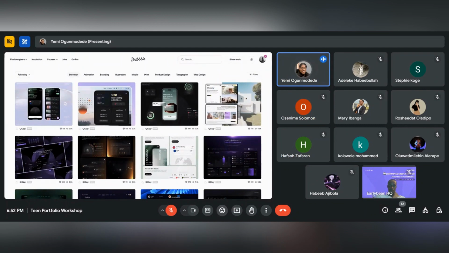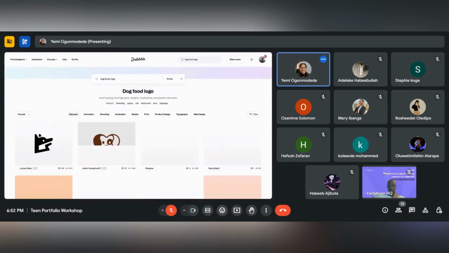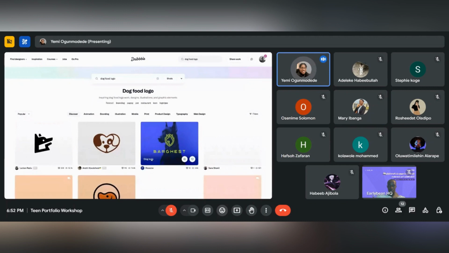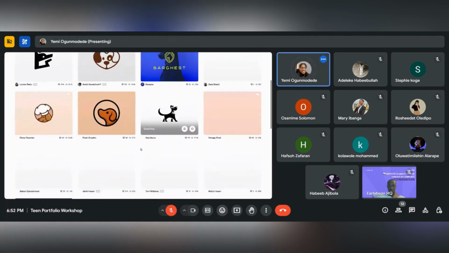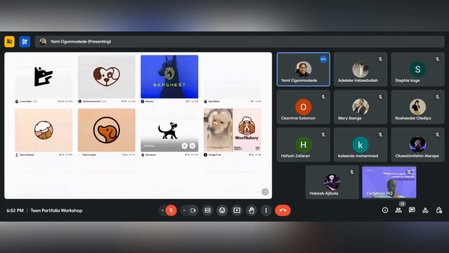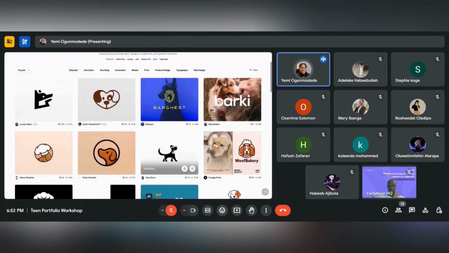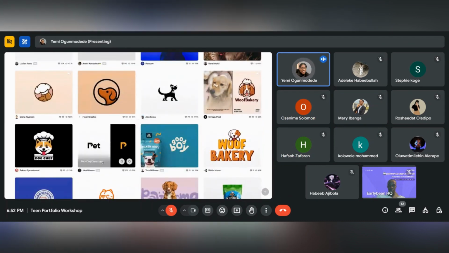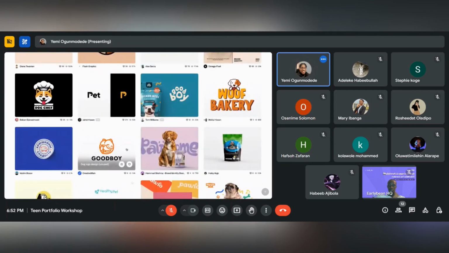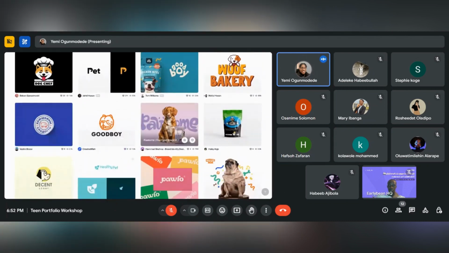You need inspiration, you can just type dog food logo in the search bar. And then you get ideas on things that you can do. If you can draw, if you can sketch, I'm talking to people who know logo design, you can sketch something by looking at examples of things that are related to what you're trying to work on. You can copy the images, put them in your design software, and make your own thing.